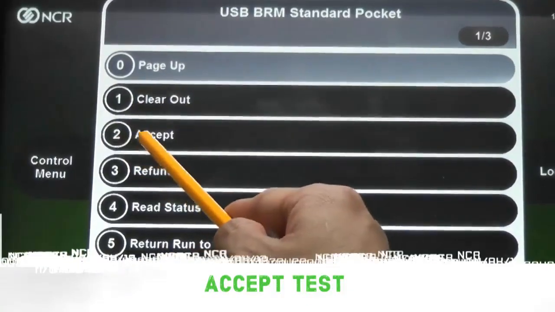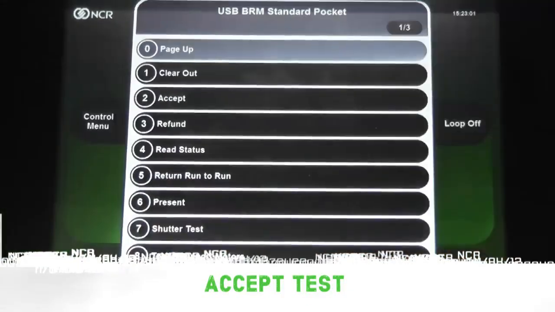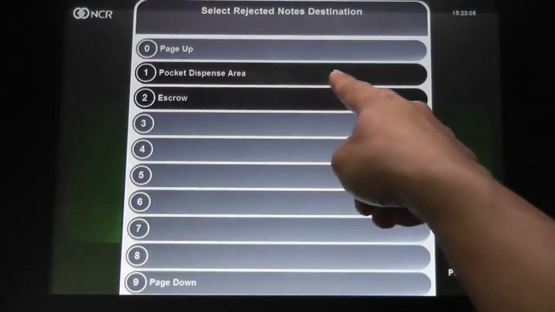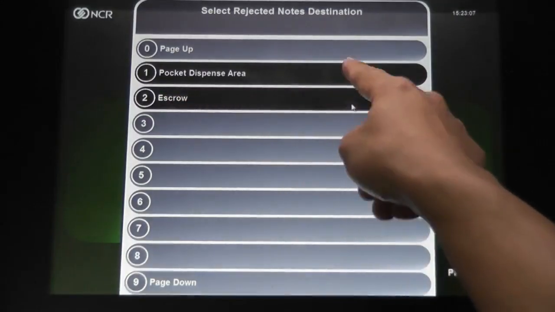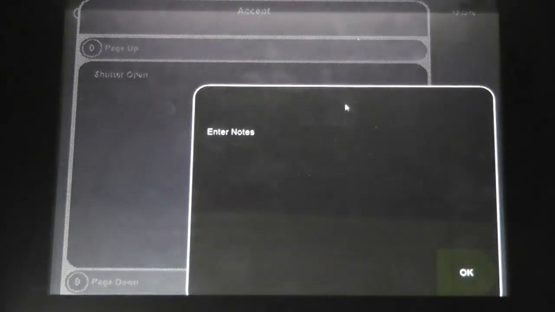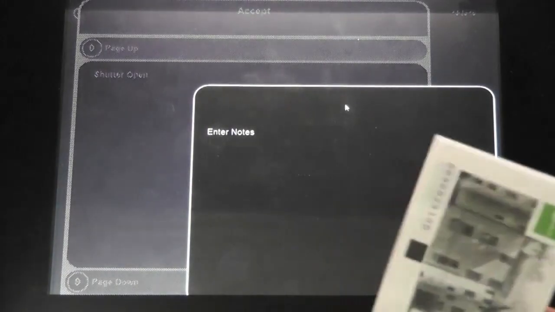The accept test is the second test we will discuss. If no media is present and the shutter is closed, the user is prompted to select a destination for rejected notes. They can be sent either to the pocket dispense area or the escrow. After selection, the shutter is opened and the user is prompted to enter a bunch of notes.